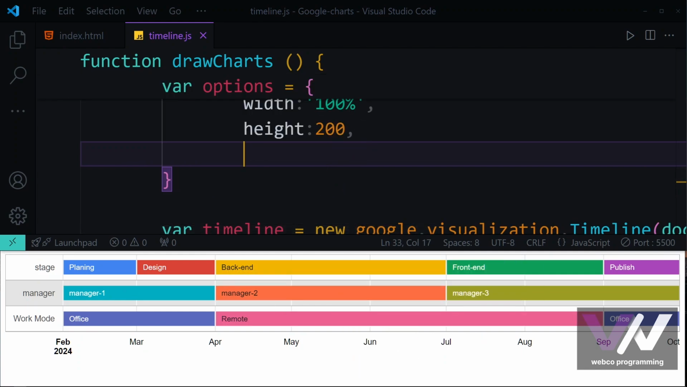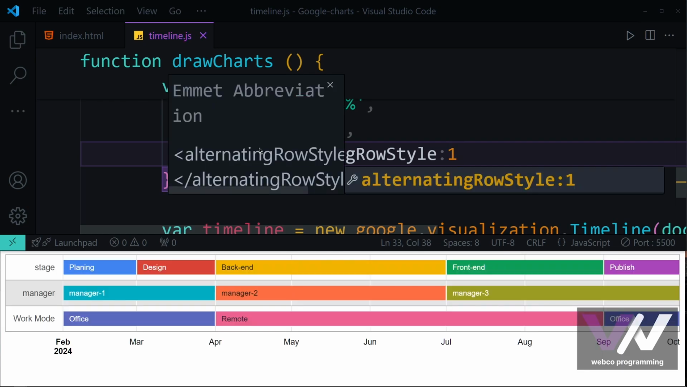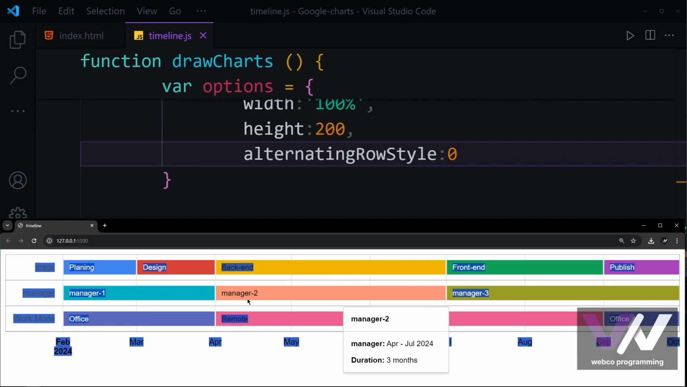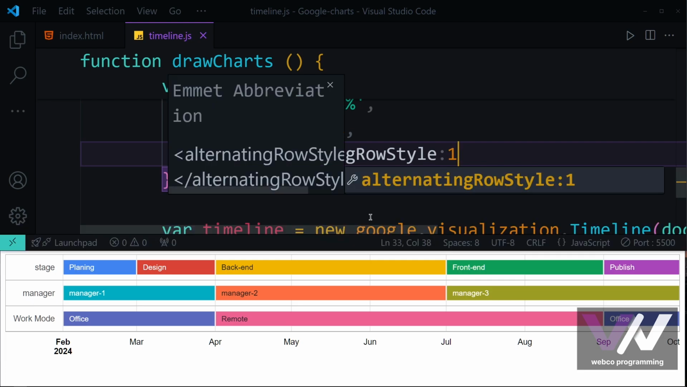Another thing that we can have is the alternating row style property. By using this, we're going to pass the Boolean value of 1 or 0, which is the same as true or false. If we make this 1, you can see that we got our default row. But if we make this 0, you can see we no longer have that highlighted row on our manager row. So if we make this 1, pay attention that our manager row's color is going to be a little different. Basically, it's going to make these timeline rows' colors alternate one in between.